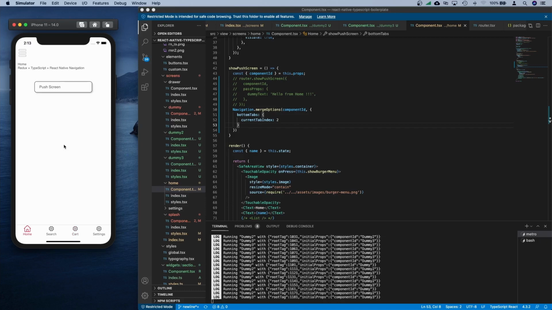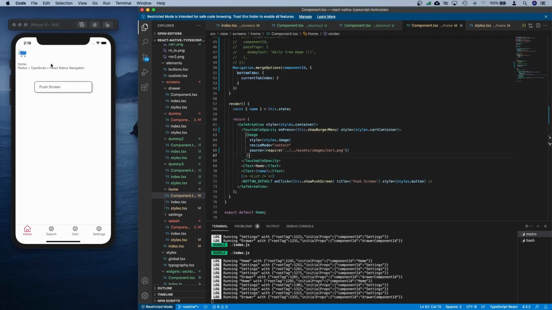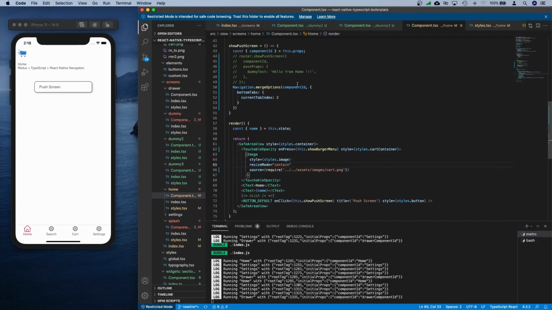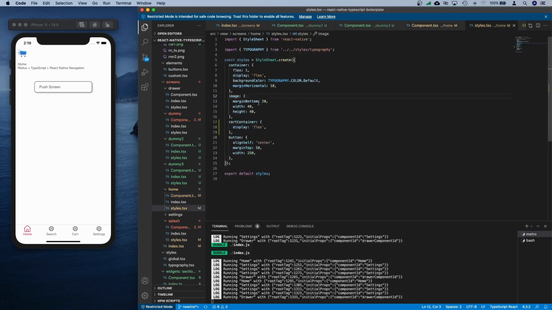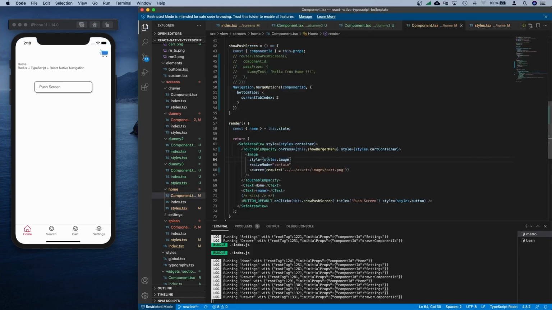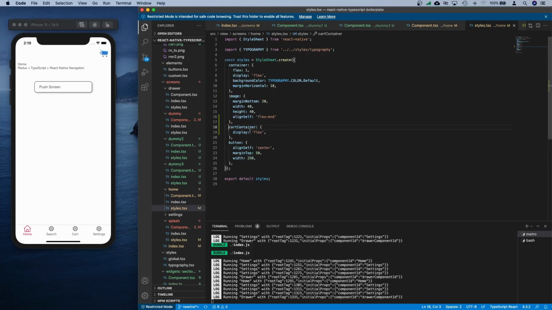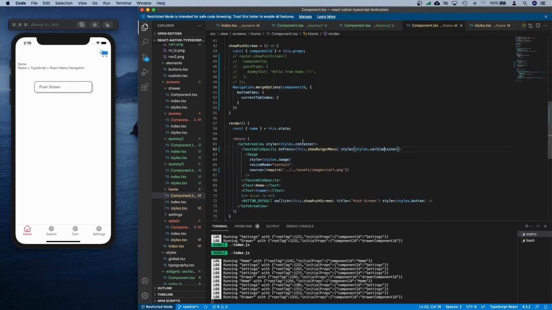cart screen. So we don't need the burger menu here, so I've just added a cart icon, and let's just make it cleaner. So the image is on the left. Let's go to the style, and let's say align self flex, and now this works because the parent container, the touchable opacity, has a style called cart container, which already has display flex. So it's pretty similar to how CSS works, and that's the beauty of React Native too.